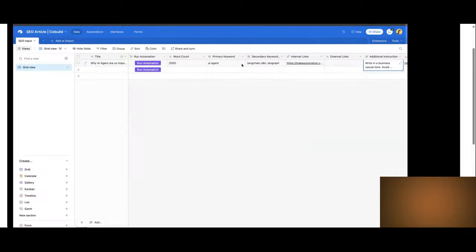Put in the titles, primary keywords, and secondary keywords. The internal link or external link can be blank if you don't have one. It's better to put some internal link, but you can leave it blank if you want. So I want you to go to Make.